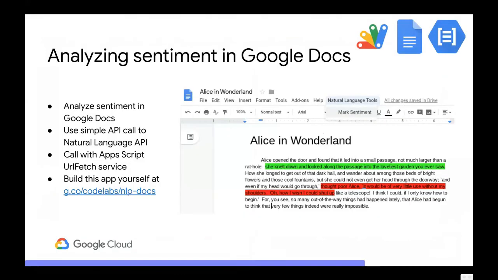How is this related to machine learning? Well, using Apps Script, you can create what is called an add-on to Google Docs, where this one will analyze the sentiment in a Google Doc. So I just used Alice in Wonderland. I cut and pasted some passages out of the book, and then I can highlight it, and then I can run this add-on that I wrote in Google Docs to call the Natural Language API to detect whether or not this text is positive or negative. If it's positive text, then it's going to be highlighted in green, and if it's negative text, then it's going to be highlighted in red. So that's also another code lab that you can build.